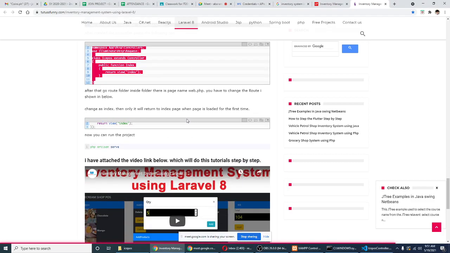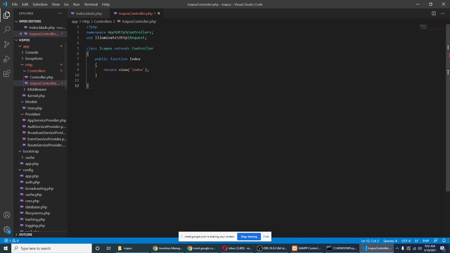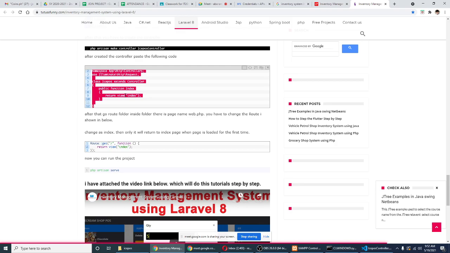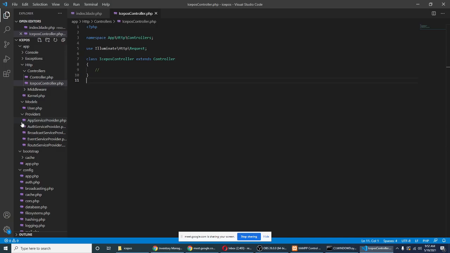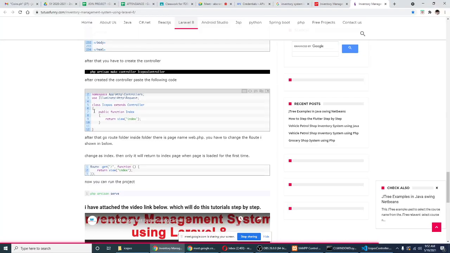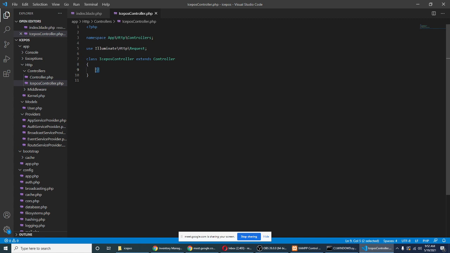Save. Then next, inside the routes folder there is a page named web.php. You have to change the route as shown below. So change the index. Oh, just an error. Extend controllers. So we need this one.